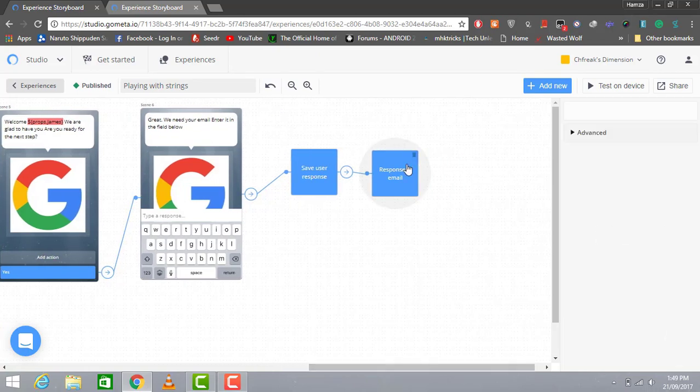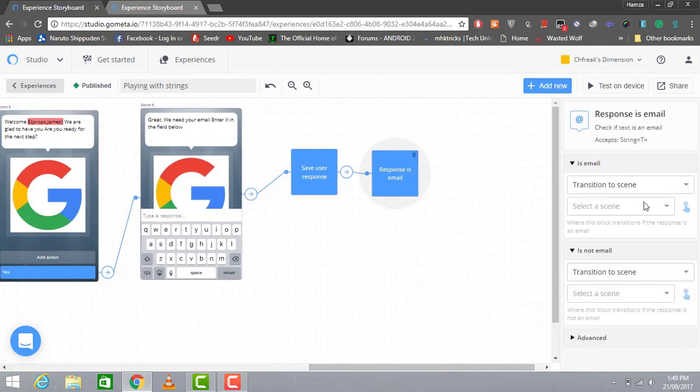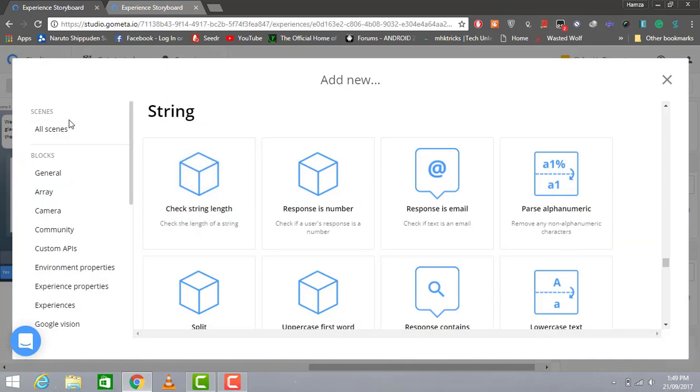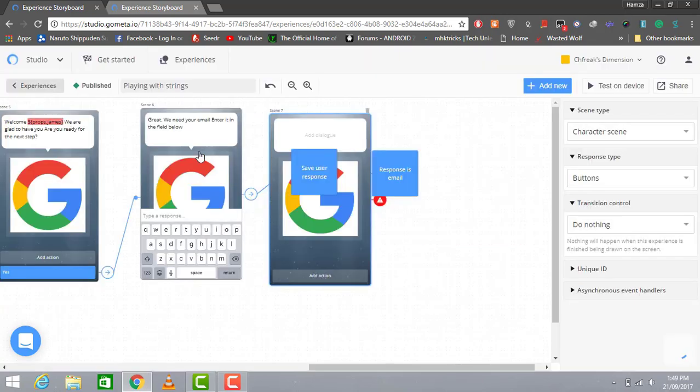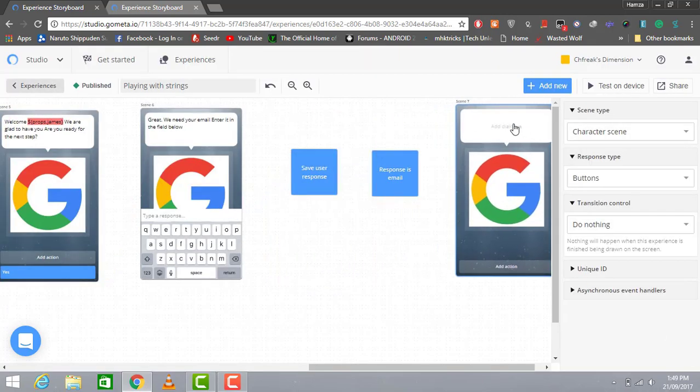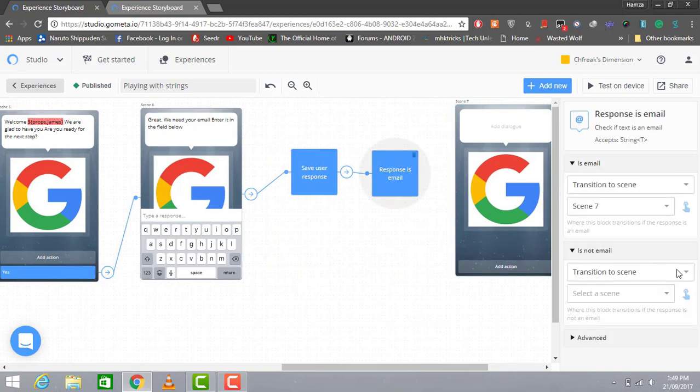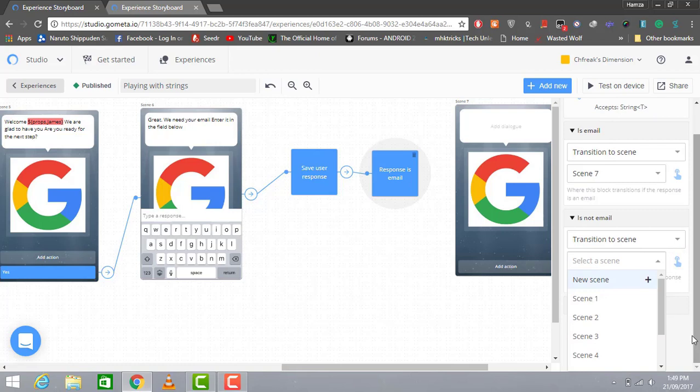Thank you for bearing with me. Now there are two options. If it is an email, I'll have to add a new scene to configure that as an email. I'll go back to all scenes and add character scene. Now I have to reposition it. Now click back onto it, and see if the transition is not email: someone has written some random text or hex code. I'll add a new scene for that.